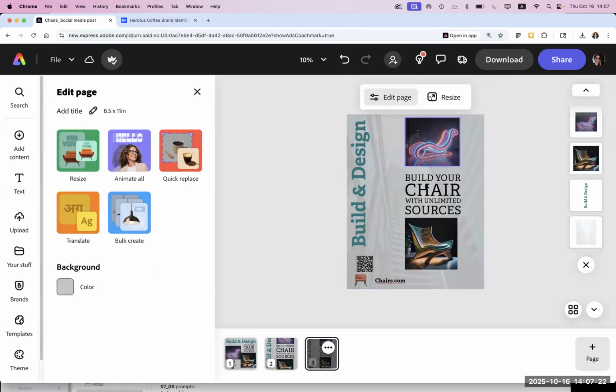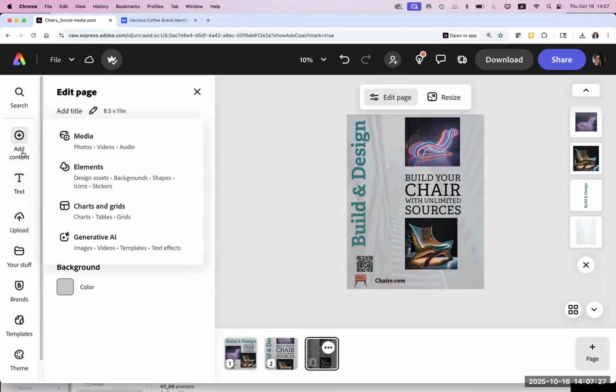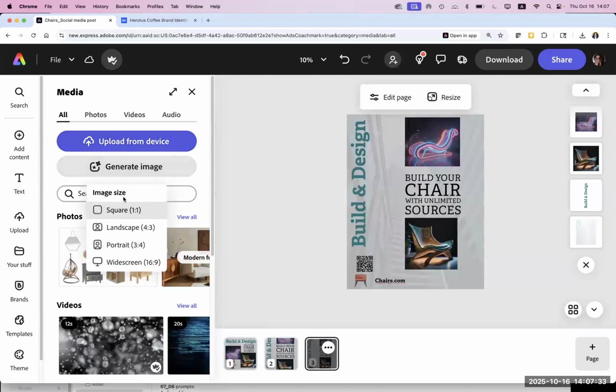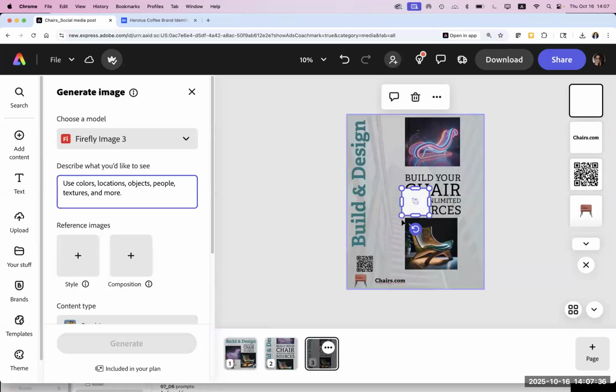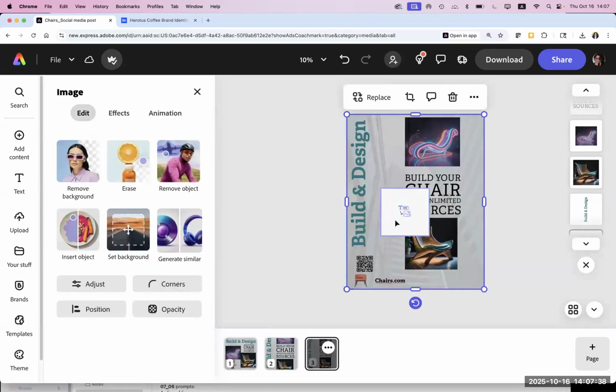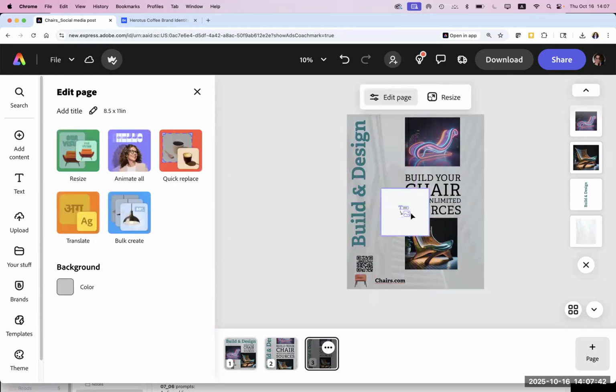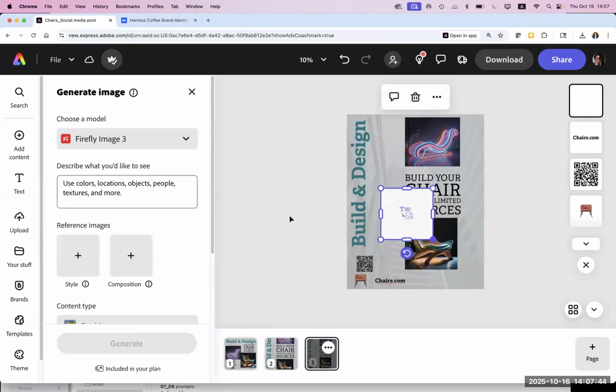I'm going to go back here and I'm going to generate something else over here. So I'm just going to say add content. I'm going to go into media. I'm going to go and generate another one as a square. I'm going to try to do it more or less the same. And I'm going to go in and decide what I want to do.